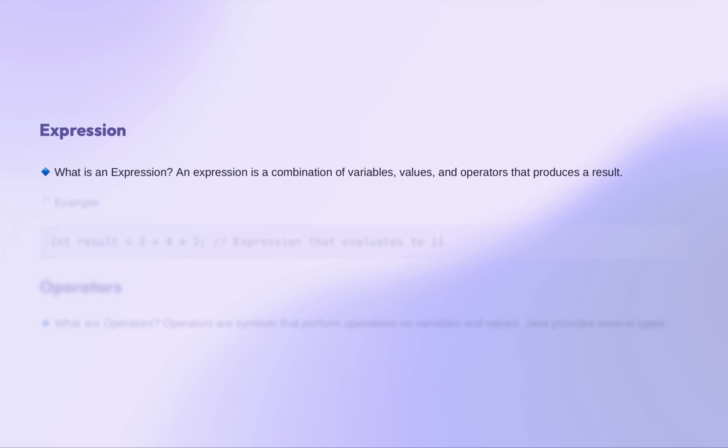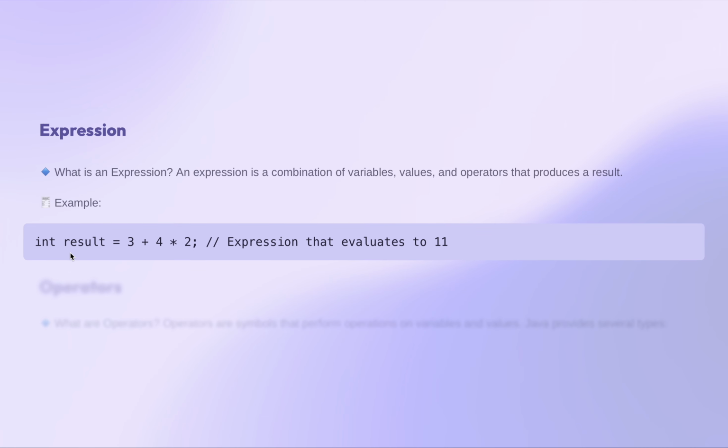So let's see an example of an expression. Here, int result equals 3 plus 4 star 2. It is a combination of variables, operators, and values. The variable is result, the values are 3, 4, and 2, and the operators are plus, star, and equal to. The combination of variables, values, and operators that together produce a result is called an expression. Here this expression evaluates to 11. Now you have a clear picture of what an expression is.